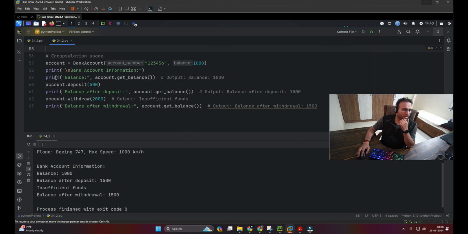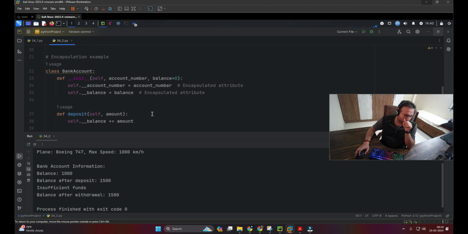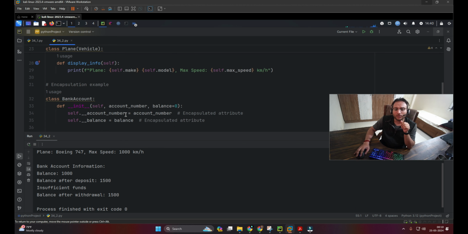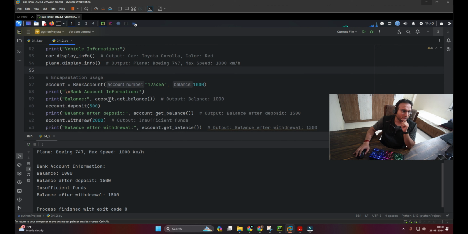Taking that forward, if I'm defining an account equal to BankAccount, I can see there is a bank account class I'm having over here, that gets defined.